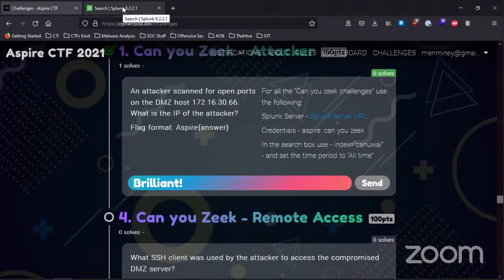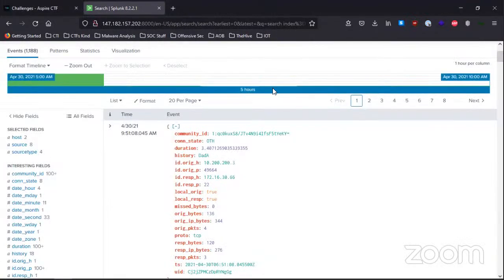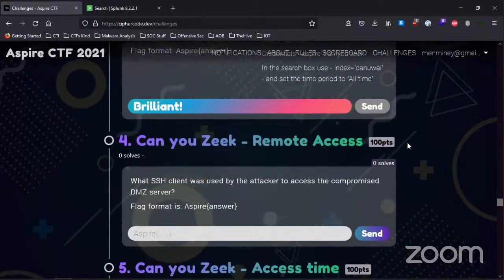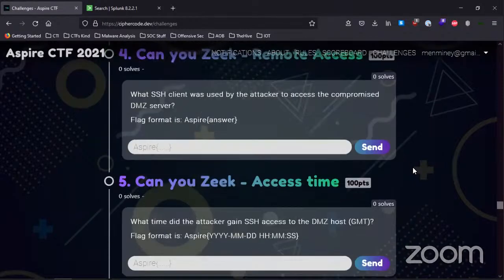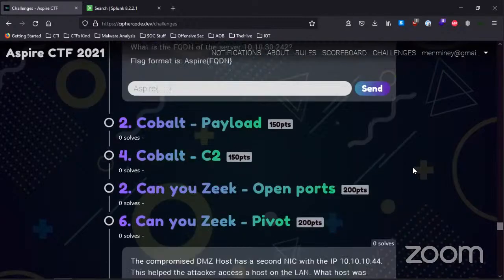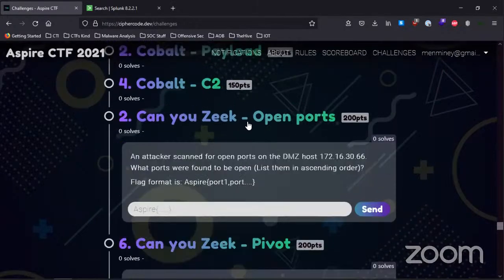My solution was also similar, so I think we can proceed. Okay. So the challenges were as per points. So I'll just look for the second challenge. So here we have the second challenge. Can you seek open ports? An attacker scanned for open ports in the DMZ host, the same host, which is the victim machine. What ports were found to be open?